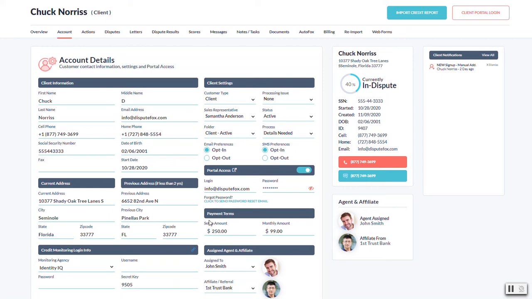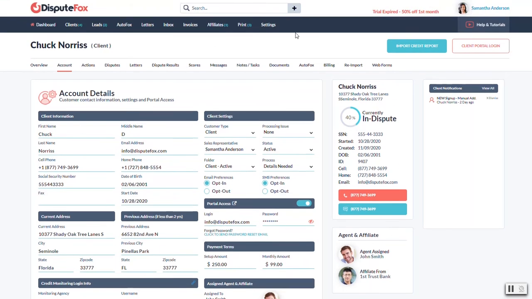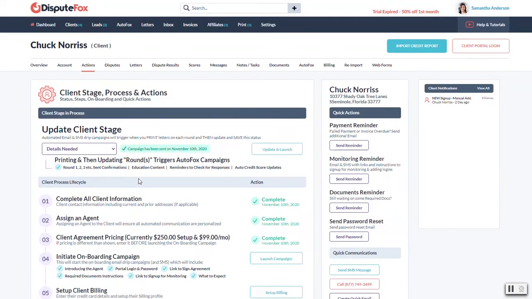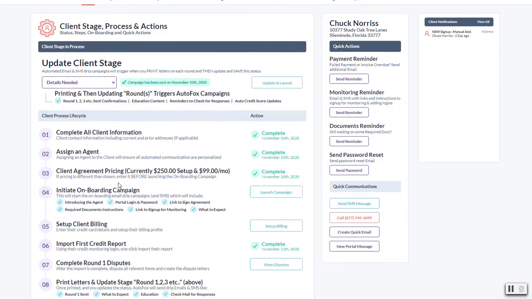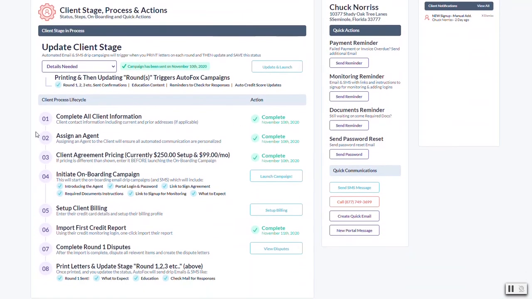We have a video dedicated that covers all these in detail. And then down here we have the payment terms, which, if you are using our dynamic pricing for contracts, you can define the amounts that will appear on their contract that they're going to sign when they get access to their portal. So let's say we just added this new client and now we're ready to onboard them. There's a little checklist here on the Actions tab, 1 through 8. The first 3 of them are just reminders to make sure that you have all of this done prior to onboarding them, and it will check it off once it's complete.